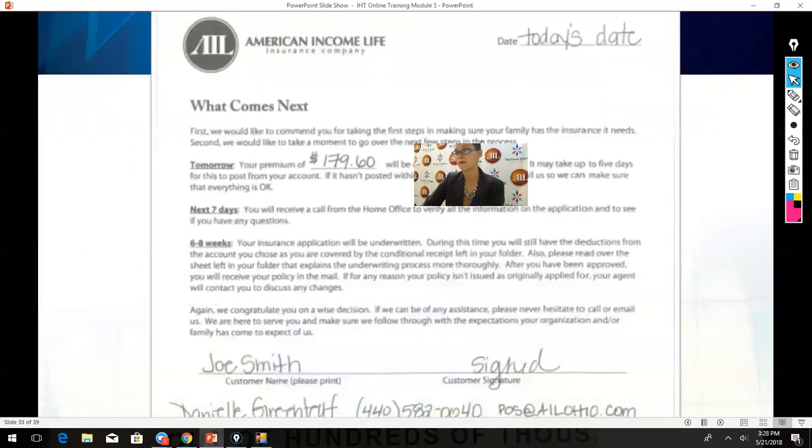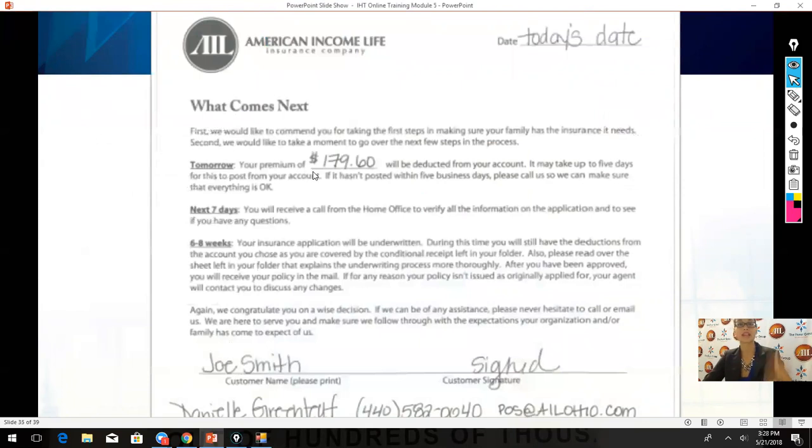Here's what it says, okay? It's telling them the next steps, step by step, so that, again, you're not just a drive-by life insurance agent. So first, we'd like to commend you on taking the first steps necessary, making sure your family has the insurance it needs. So tomorrow, your premium of blank will be deducted. It may take up to 5 days. If it hasn't posted within 5 business days, please call us so we can make sure everything's okay.